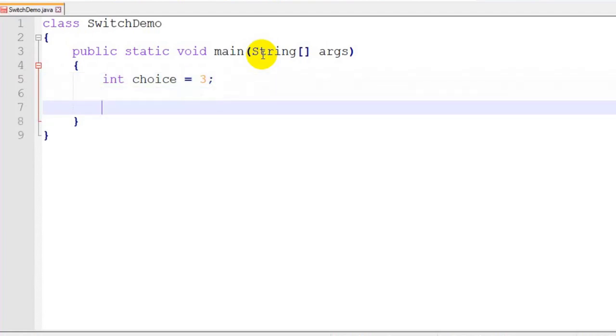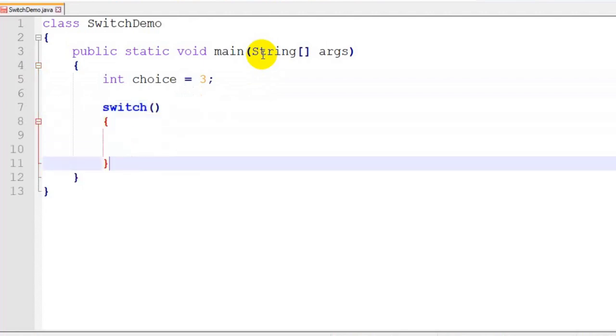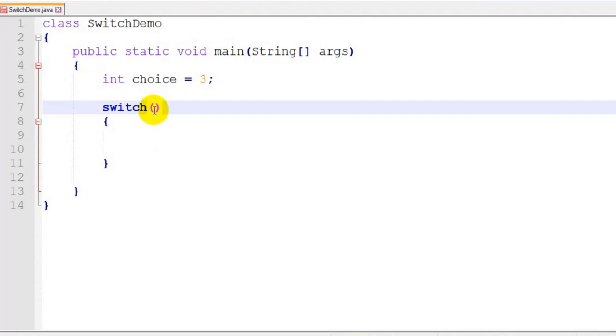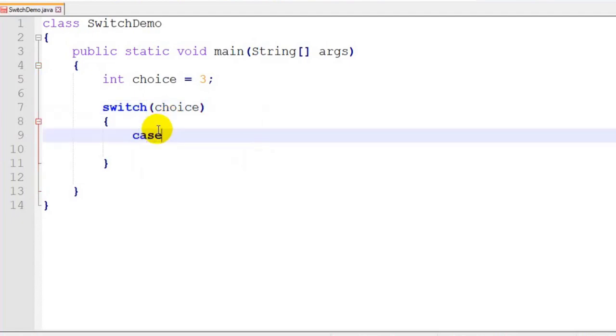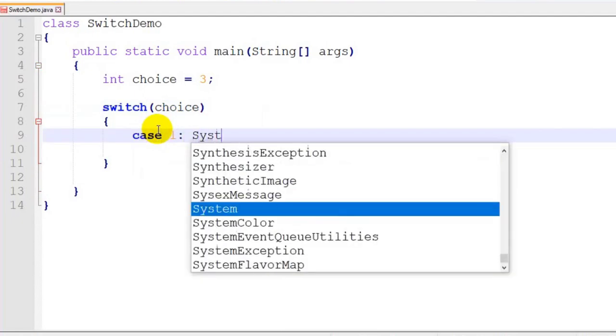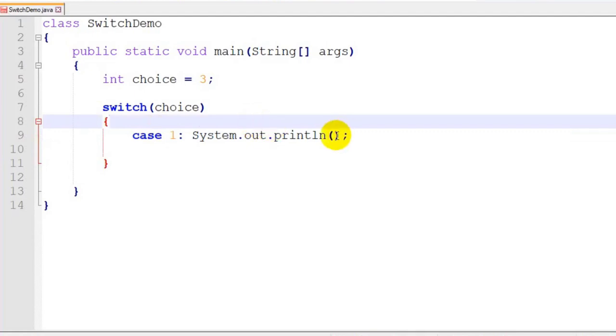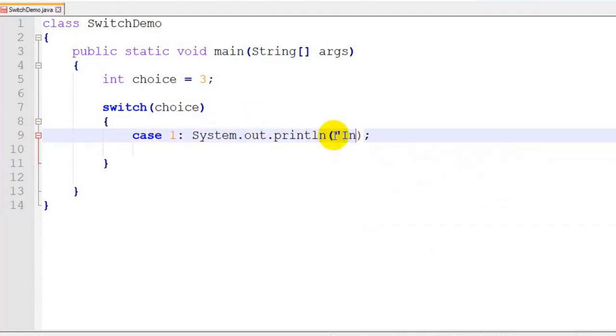So this everyone would have understood, I believe. Now I should have my switch statement. How will I have it? Switch, open parenthesis close, and open curly braces close. To the switch statement I have to pass the choice. Then how will I compare here? With the help of cases. Case 1, I write System.out.println, which we call SOP, and I give the output as "In case 1".